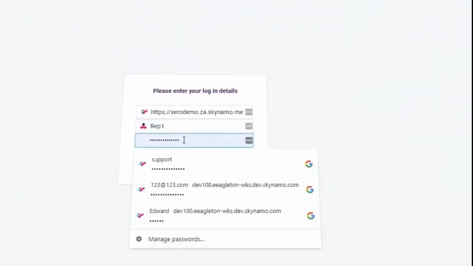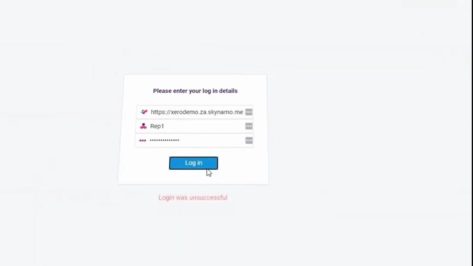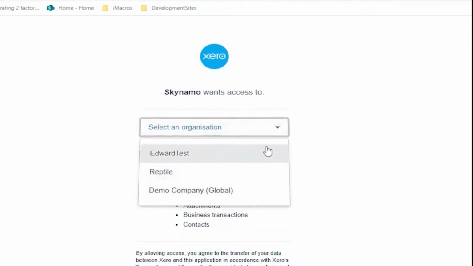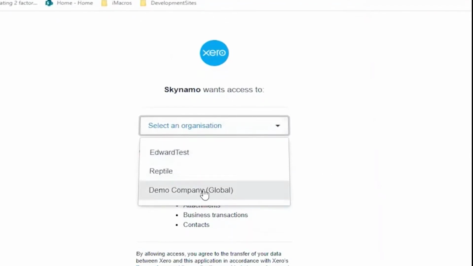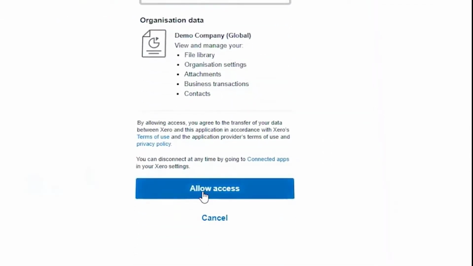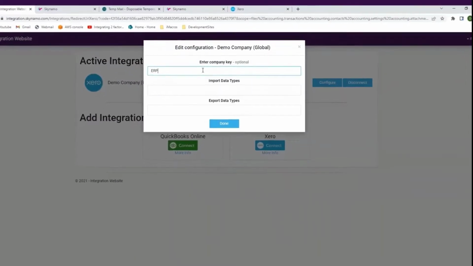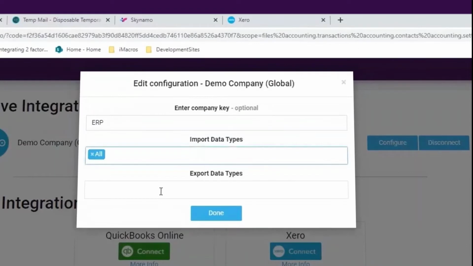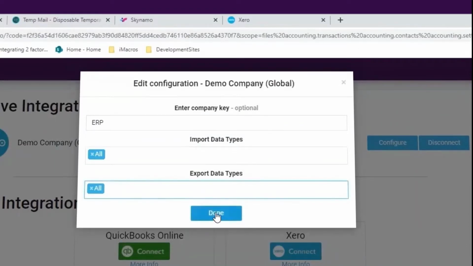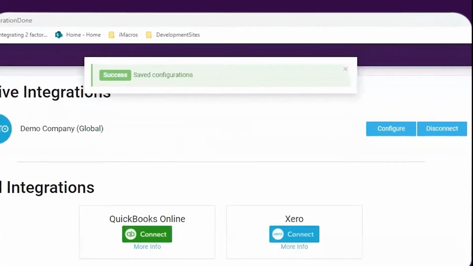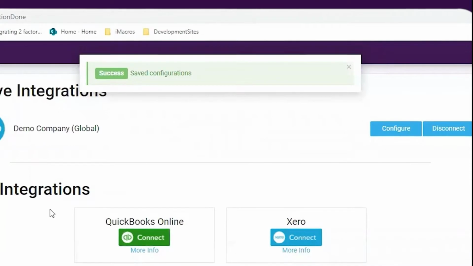First, we are going to start on the login screen of Skynamo integration. Here, you will log in using your credentials to then connect with Xero. Once Connect is selected, you will be taken to the next page to select your organization using the dropdown, before selecting Allow Access. The next prompt asks you to enter your company key and for your import and export data types, which you can select easily using the dropdown, before selecting Done. You should then see a successful configuration notification on the top of the page.